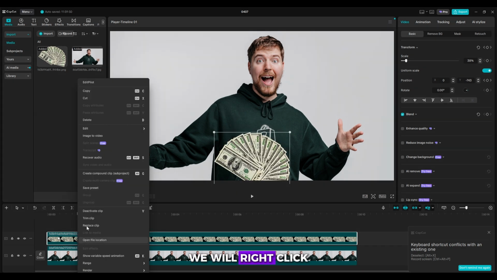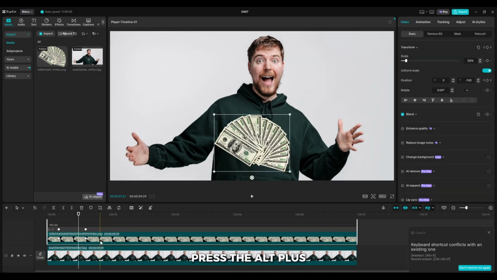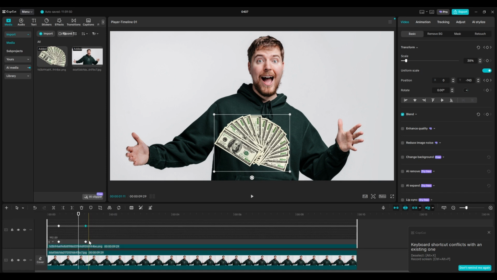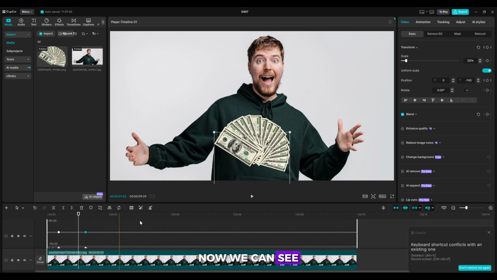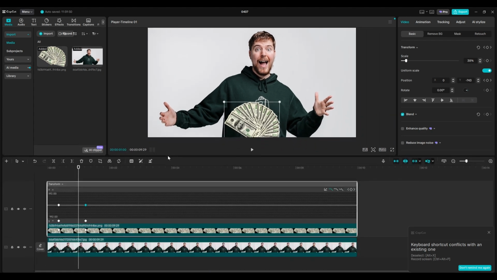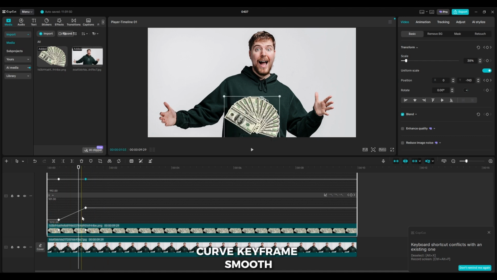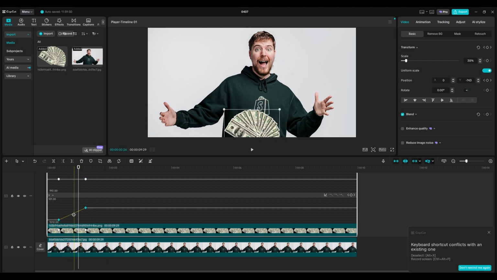We will right click on the image and click on the show keyframe animation option, or we can also press the Alt+K shortcut key. Now we can see the graphs option. As our animation involves vertical motion only, we'll make the Y curve keyframe smooth.